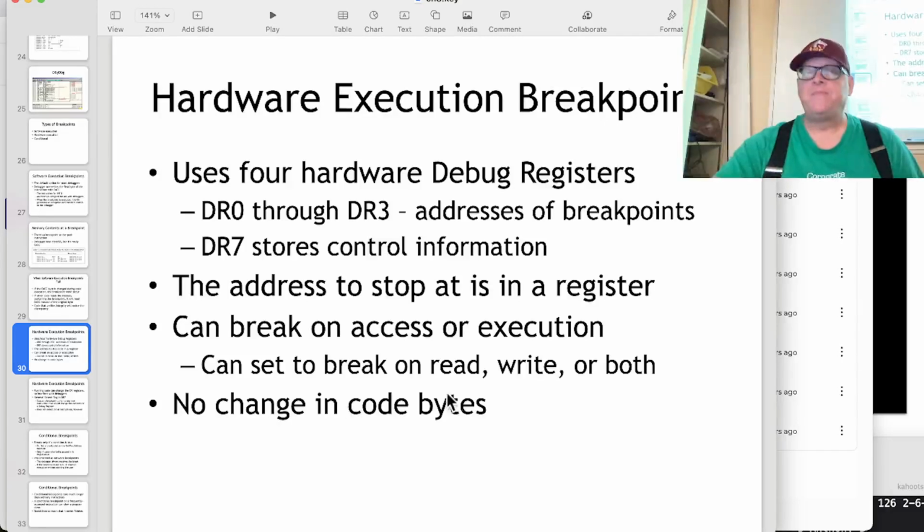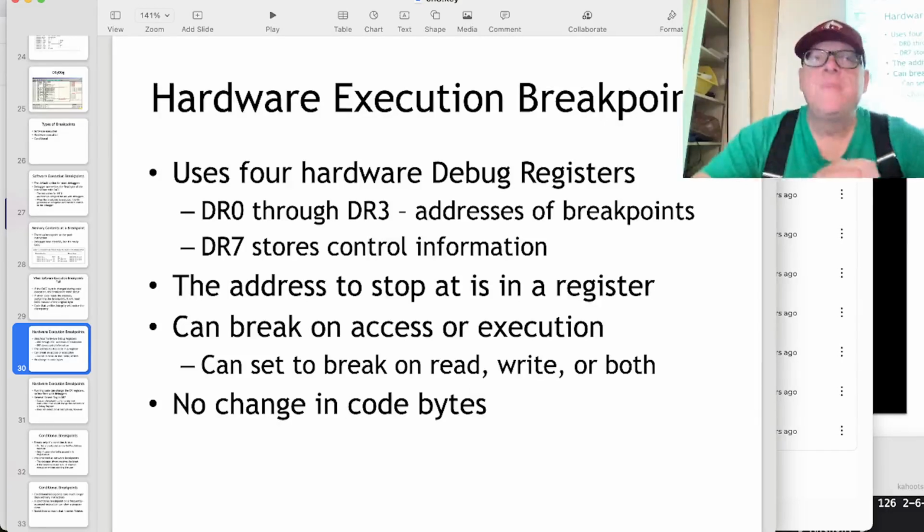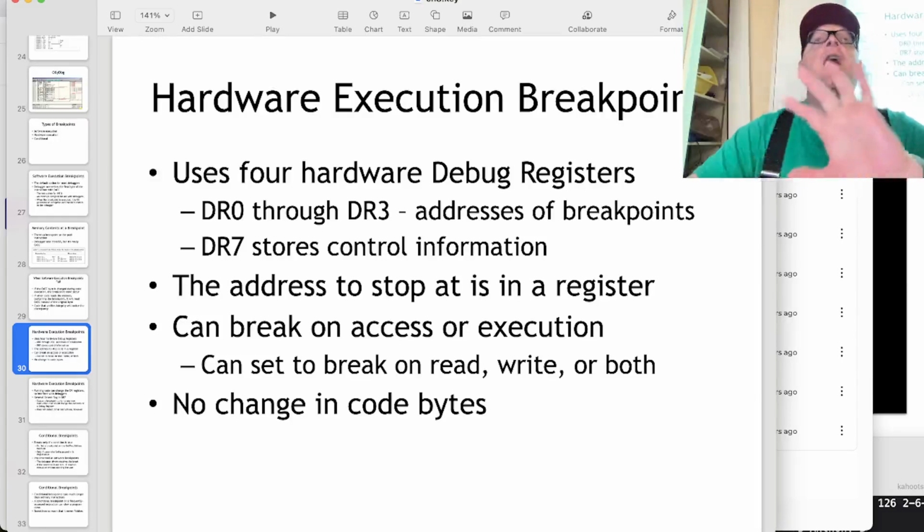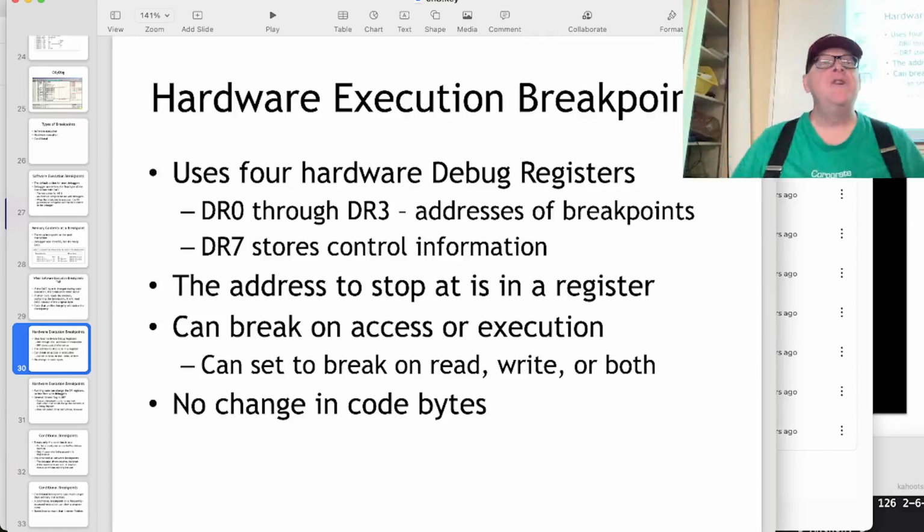That's the idea. Why would we switch from software to hardware breakpoints? So you don't change the code at all. Yeah, it's a more perfect way to do it. You are not modifying the code to put a breakpoint in. Your processor is just being told, stop at this instruction.